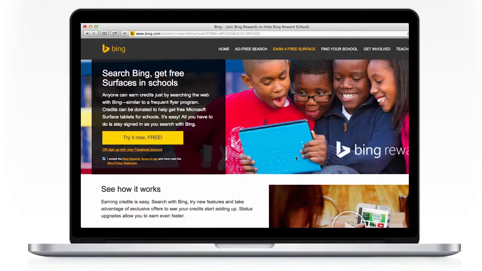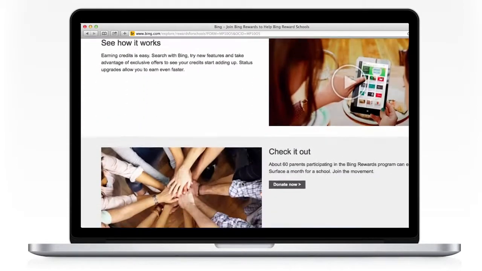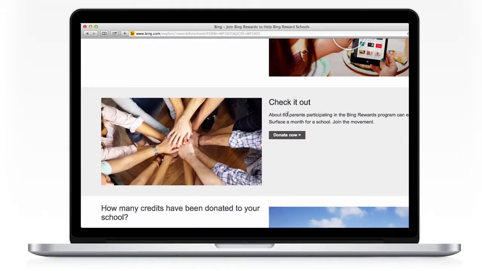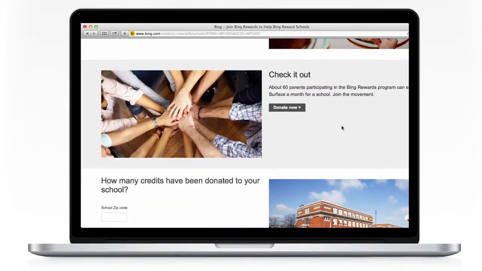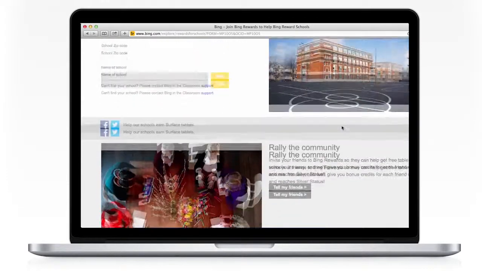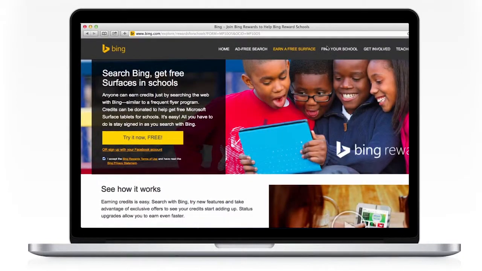So they have this whole Bing Rewards. You can take a look at that. Here's where they talk about the 60 parents. They can help add these tablets to your school site through using Bing and partnering with the Microsoft product. As you go on, here's where you find your school and get involved. You can take a look at that on your own.